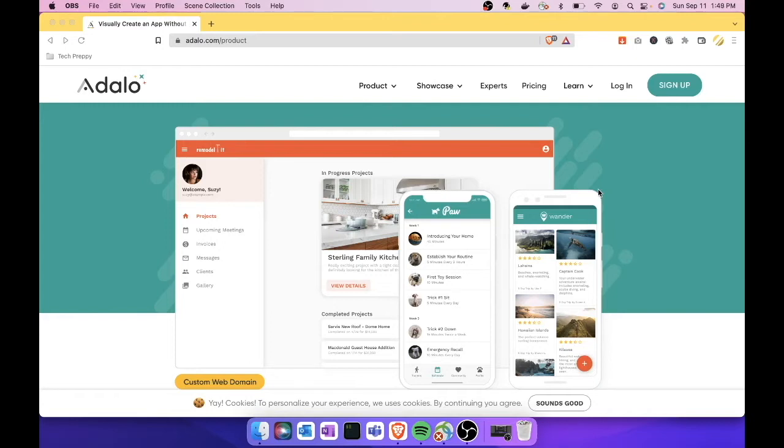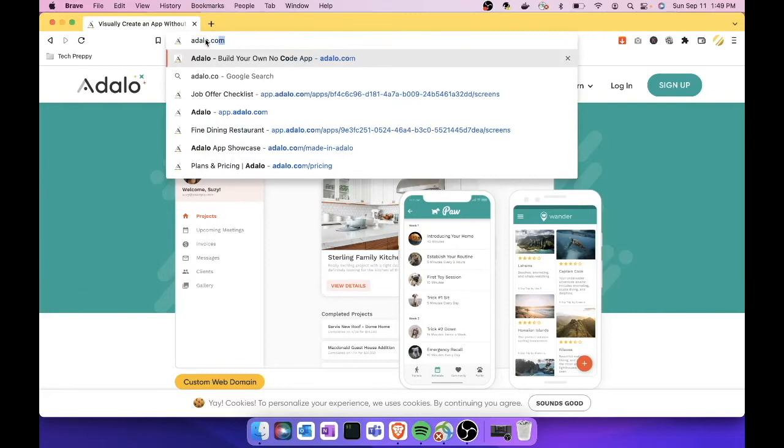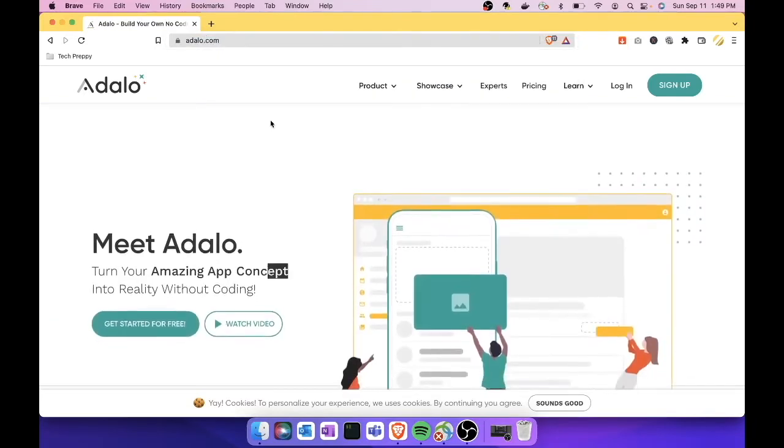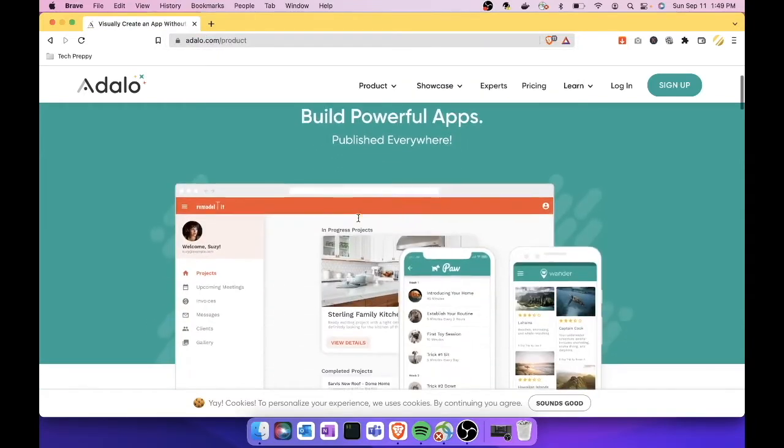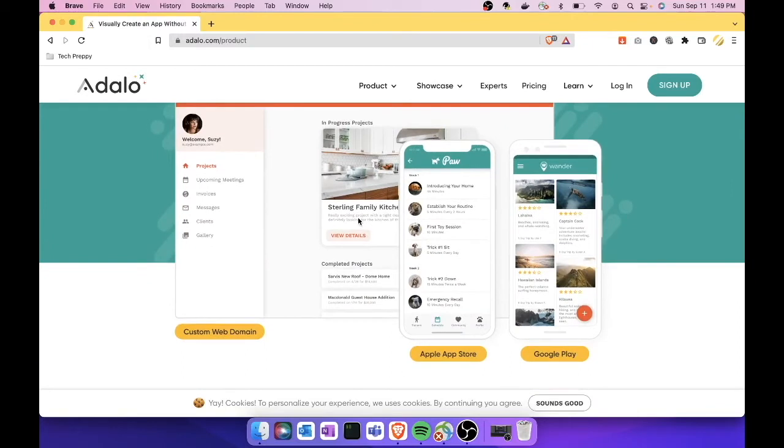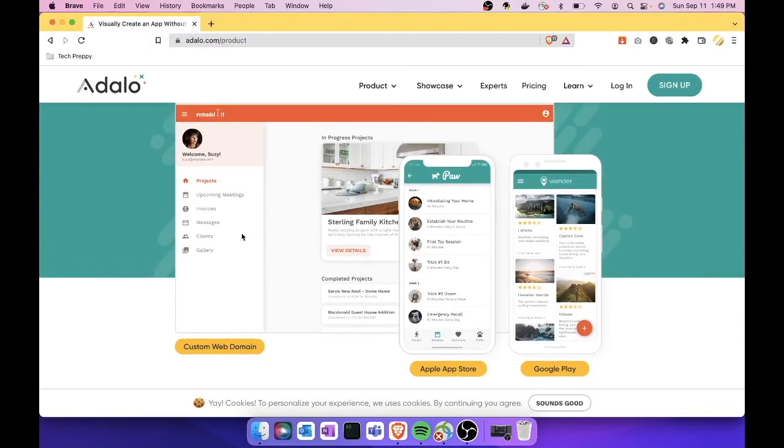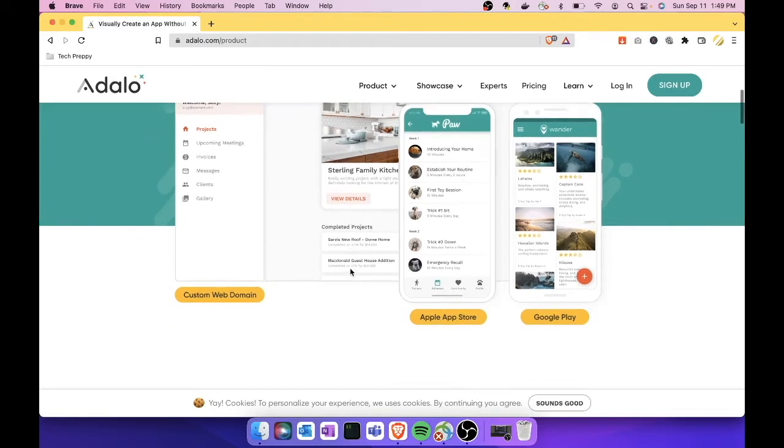create a mobile app without requiring you to have knowledge of coding or programming. And this is by using Adalo. Just type adalo.com and you will be redirected to their homepage. And then as you can see, using Adalo, you can create a web-based application. Also, you can publish your application in Apple App Store and Google Play.